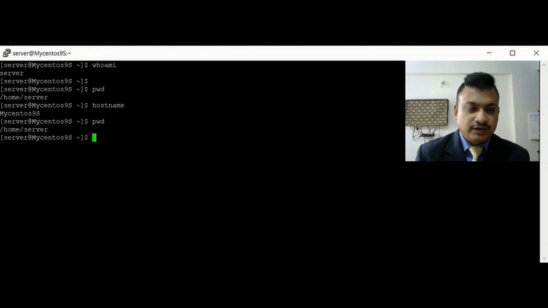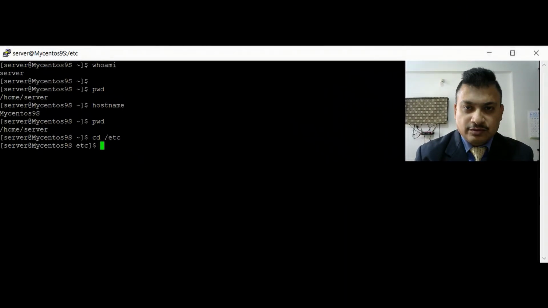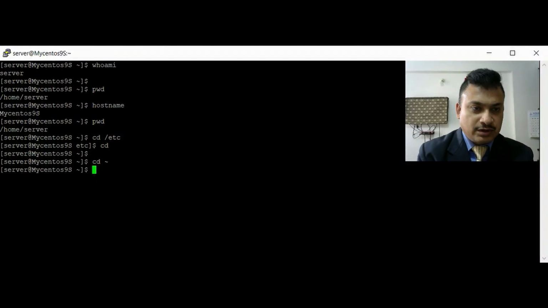That is changing directory. So if I do cd, suppose etc, I'm inside of it. Like that I can change the directory one by one, and I can also use the tilde sign, so that it comes to the prompt. You can see this prompt, and it is actually meant for your home directory.